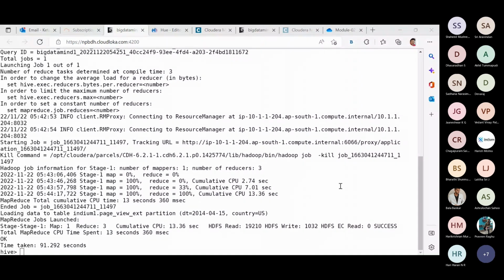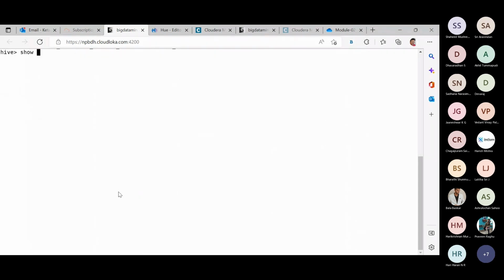That is as usual. So what I am doing here is, let me clear the screen, and I want to get the partitions information from page view external. Only one partition I'm having, because we loaded only the appropriate data from the page view internal table. Now, before going to handle this, let me see this convention.